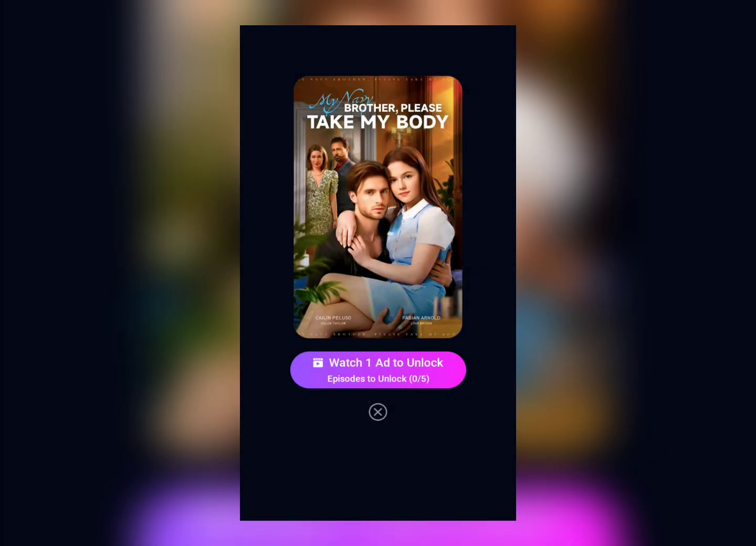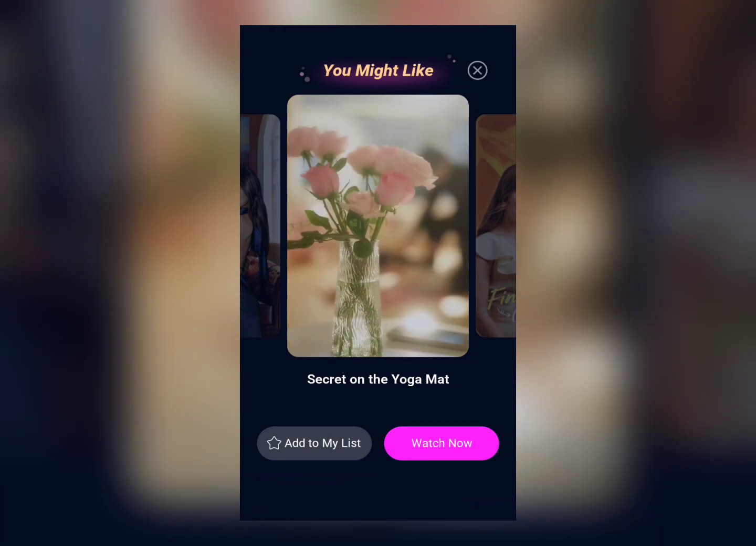So that's pretty much it for that. You can also watch ads to unlock the episodes, but you have to watch up to 5 ads to unlock 1 episode. So do keep that in mind. That is another option you can use if you don't have any coins. So that's pretty much it for that, as you can see here.